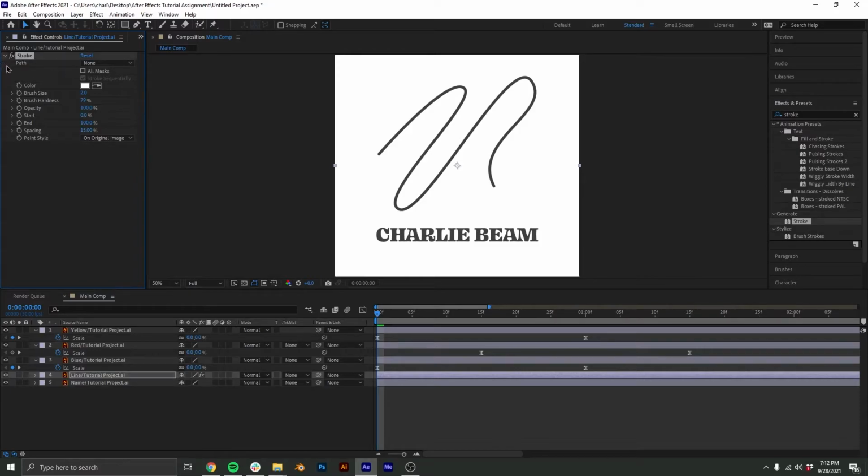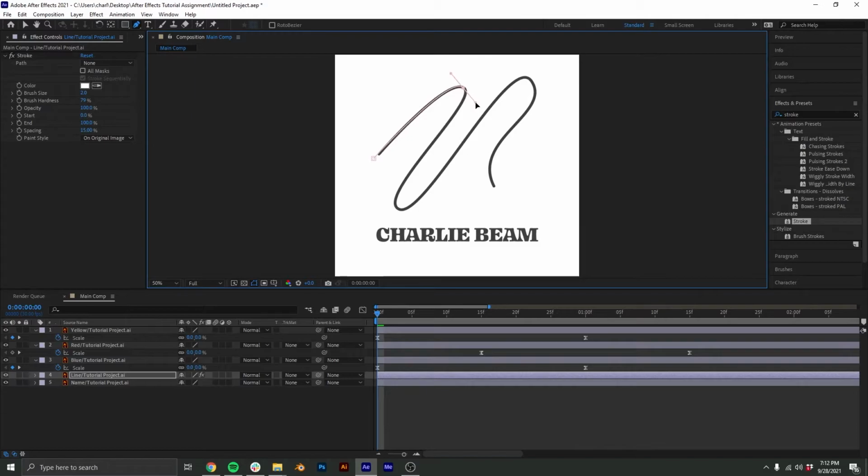So what this is asking us for is a path. I assume you know what a path is, like in Illustrator. So what we need to do is use the pen tool on this layer to create ourselves a path. And I'm just gonna kind of guess at how to draw this. Yeah, that's good enough. It just has to be close.